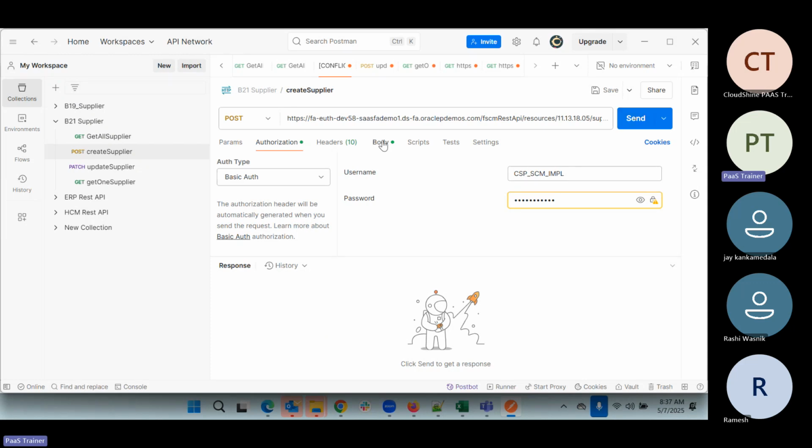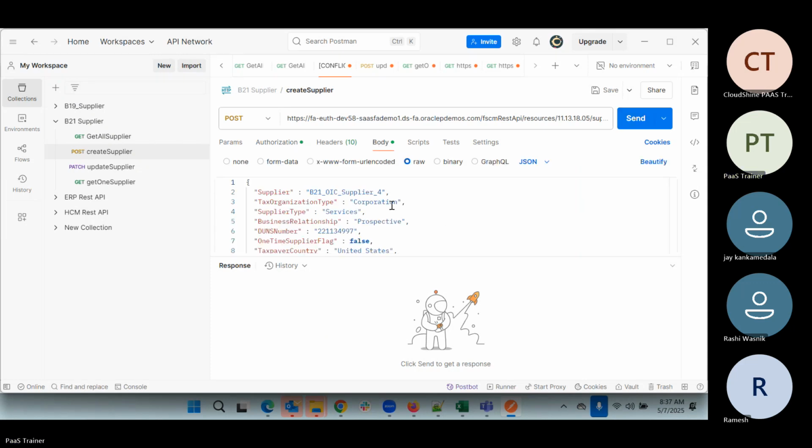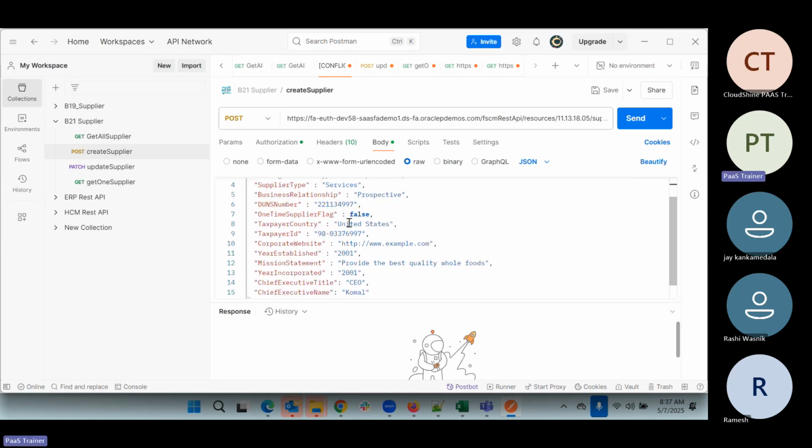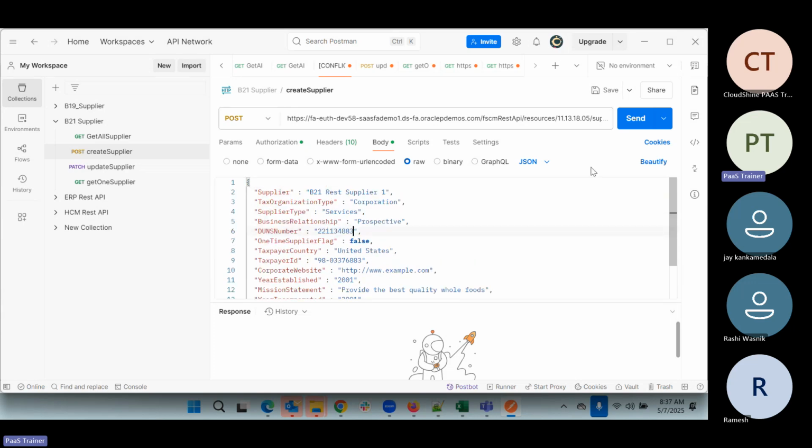We can go to the body. This is what we do, right? So here I can do B21, and I can say REST supplier one, right? So through REST API we wanted to try all the options. It is going to be the same only. So we can give here 883. This is the format we have given. Now we can go and do the save here.